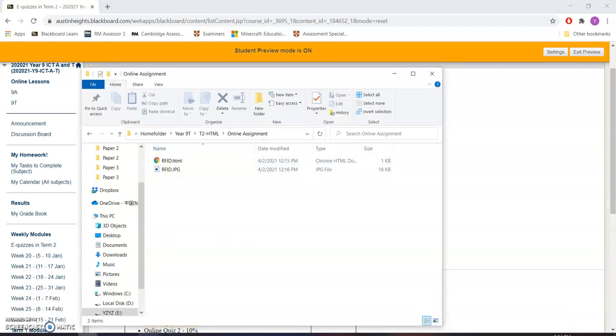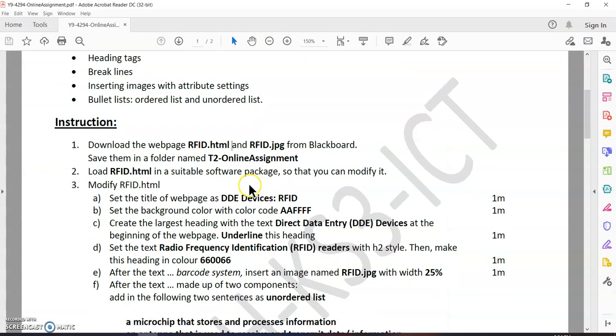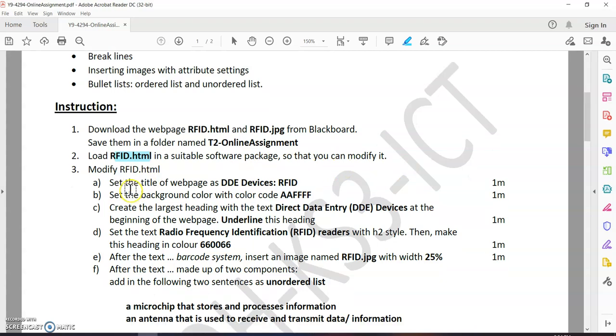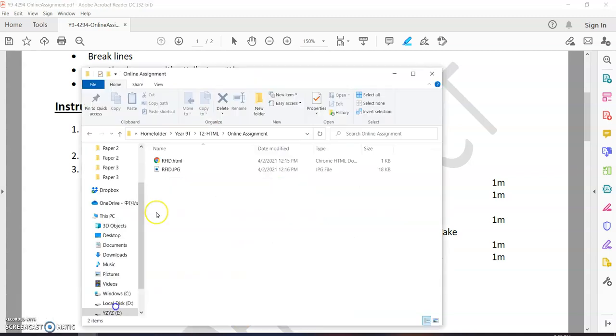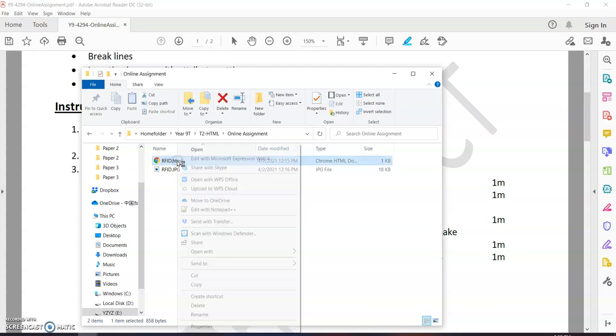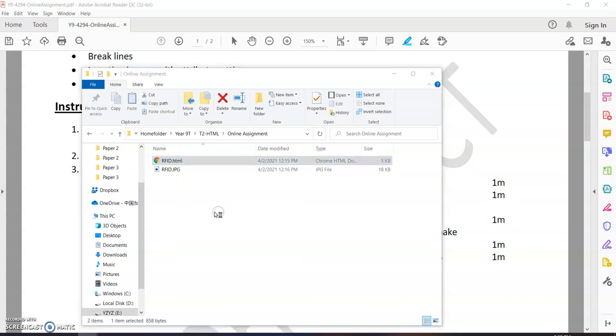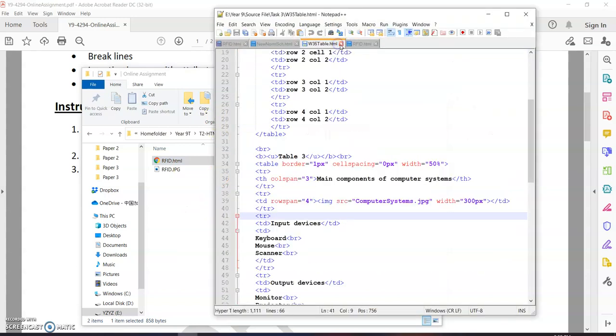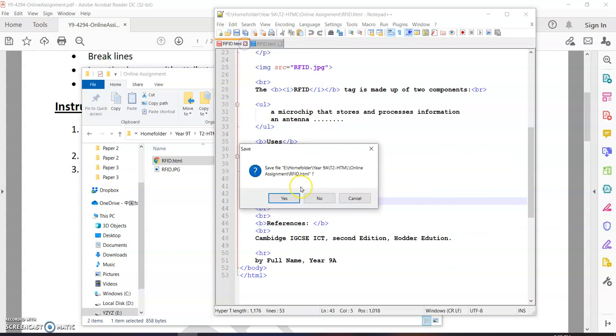To edit, what you have to do for this lesson is load this rfid.html in a suitable software package so that you can modify it. First, set the title of this web page as DDE devices RFID. To do this, you have to use your Notepad++. So click on the rfid.html, right click, edit with Notepad++. This is how it should look like now.